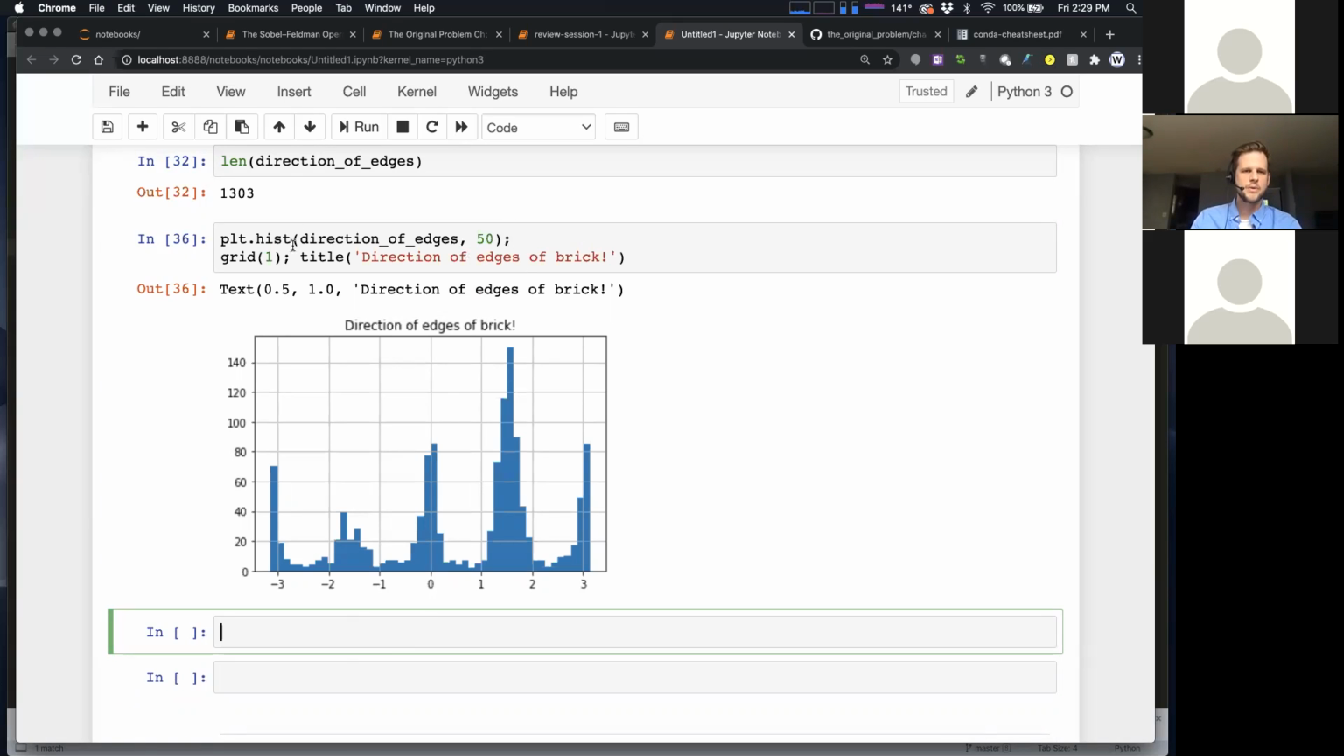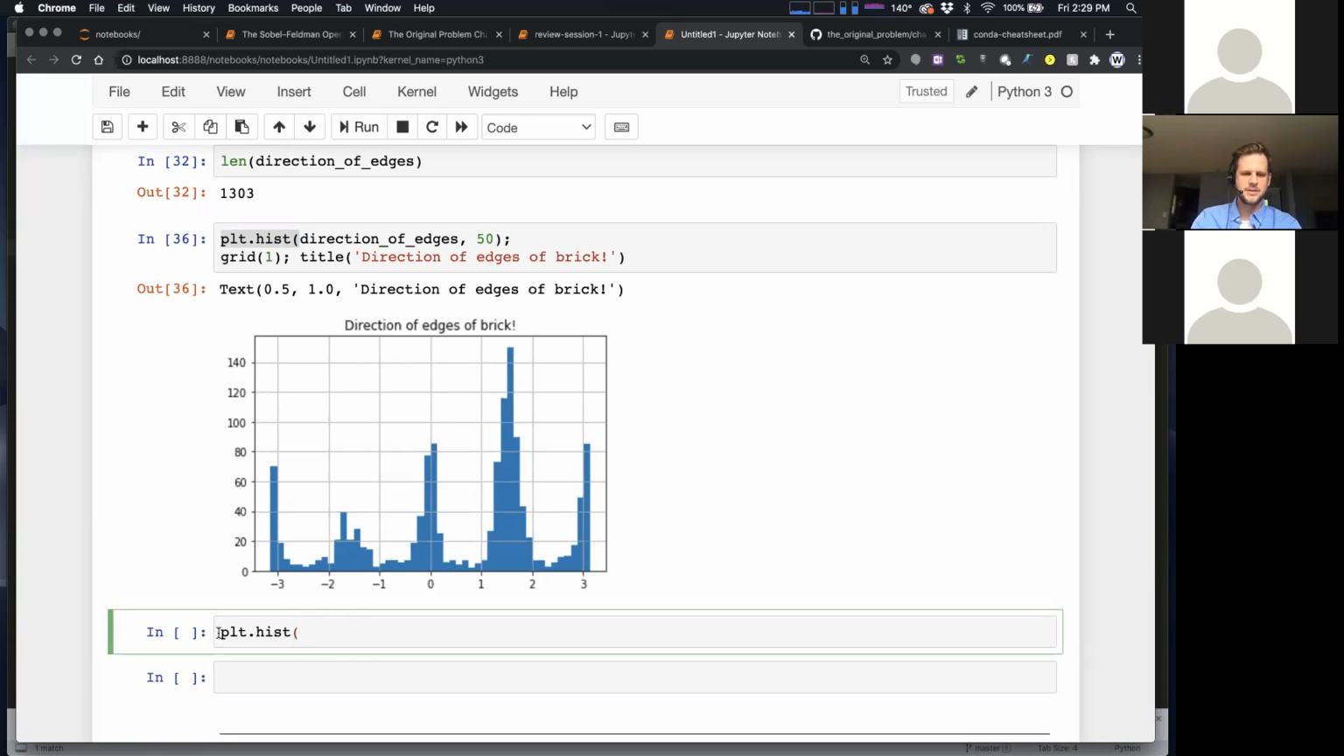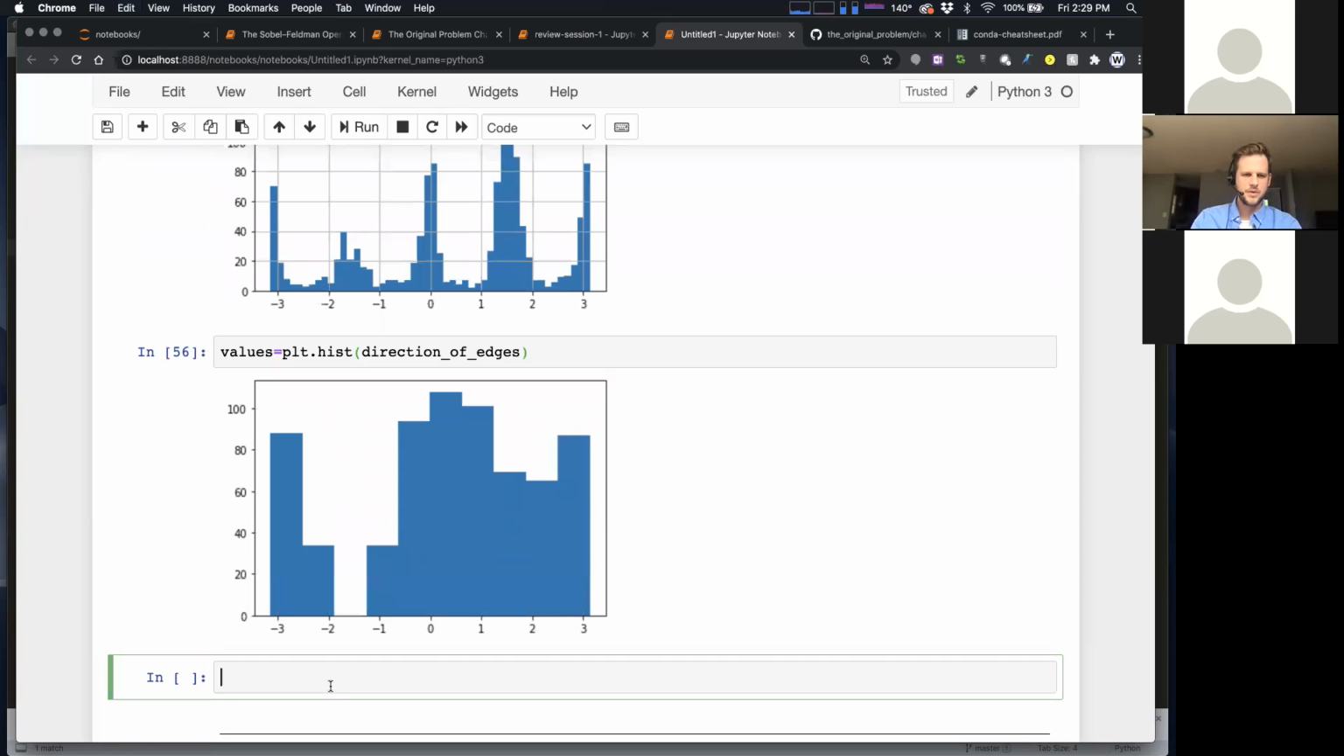And I'll just show you one more little thing. So the histogram, there are other ways to do a histogram, but I think what you can do is values equals plot.hist of the direction of edges. Cool, does that give me what I want?